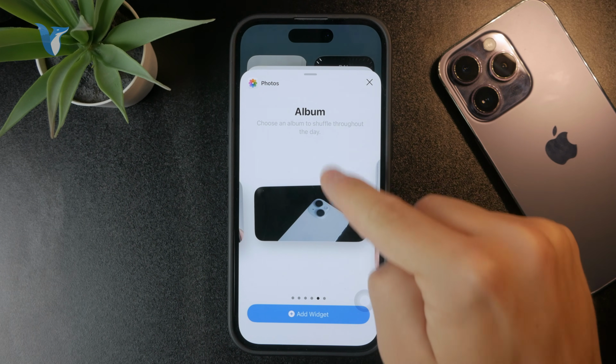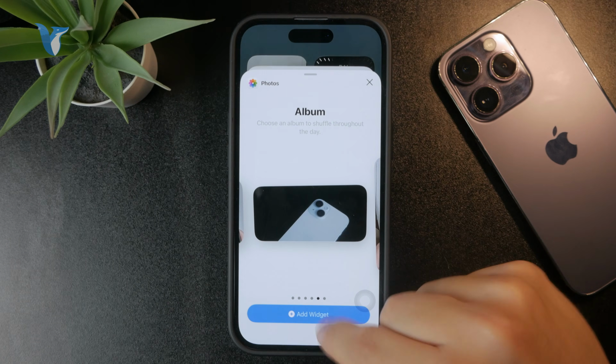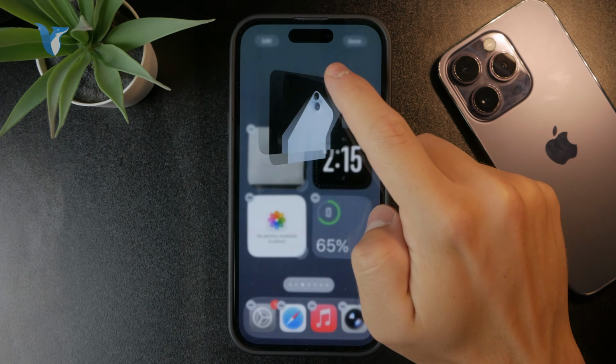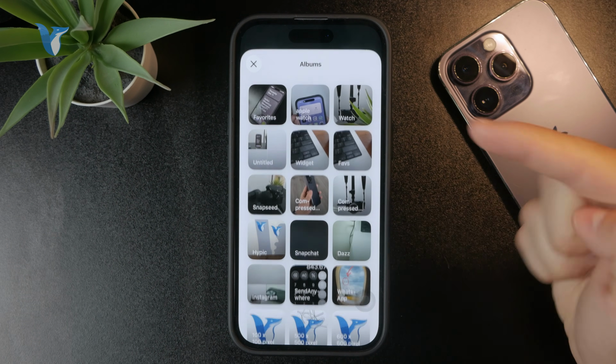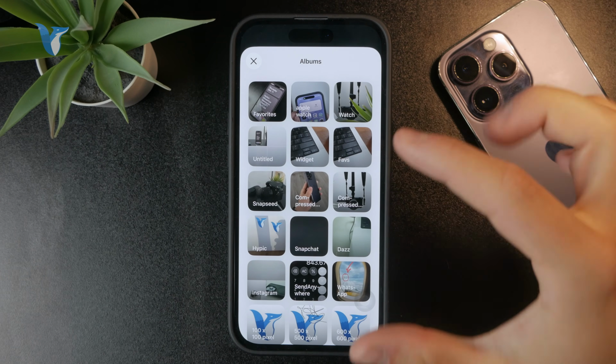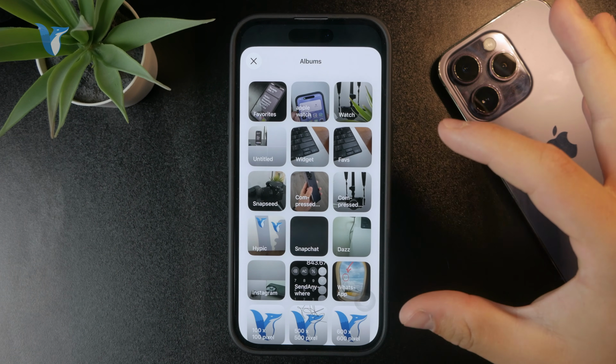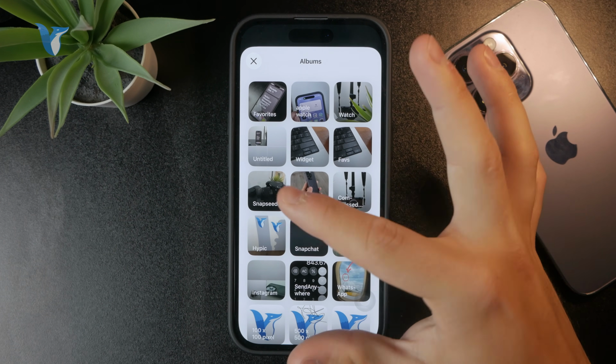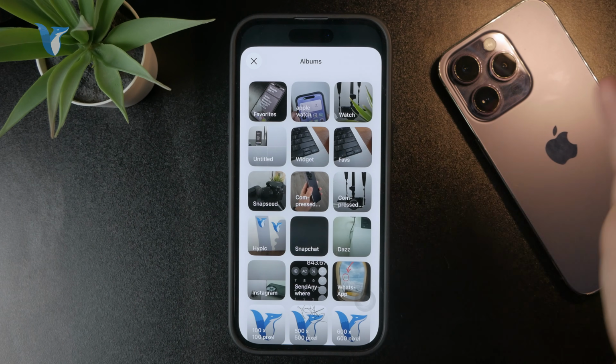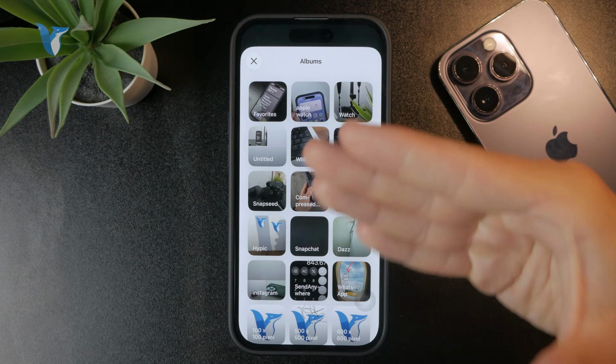So for example, if I added this widget to my home screen, right, you can see that I get to pick the album from those which I manually created on my device, and those photos will be displayed on my home screen. So I don't have to worry about some random pictures popping up on my device.